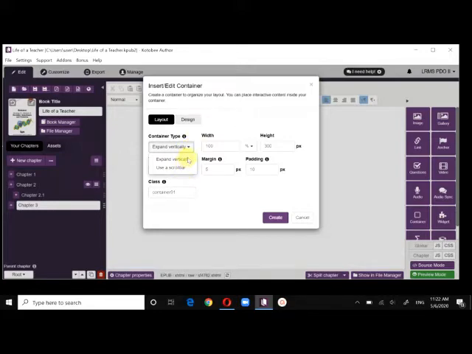When we select Expand Vertically, the length of the container is based on the length of the text or image inserted. While Use Scroll Bar has a fixed length, but it will display a vertical scroll bar for you to view the remaining part of the text or an image. Let us first use Expand Vertically. After that, we set the width to 100% and the height to 300.